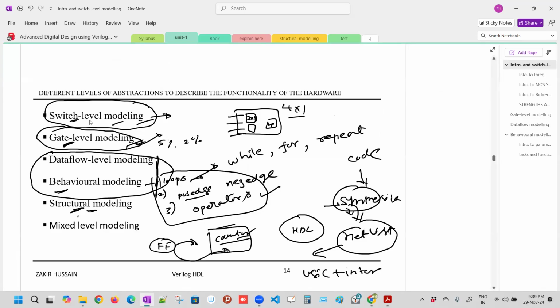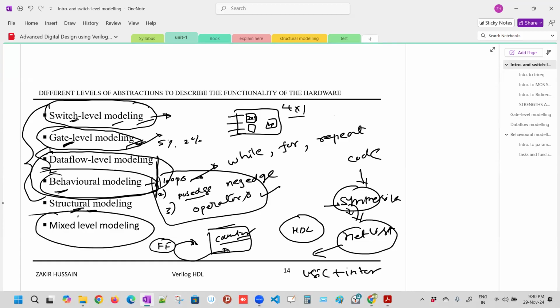Okay, so now this is coming to the mixed level. You can mix any of these, write Verilog code, or only one flow also you can adopt. If you mix any of these flows, then that is called mixed level.